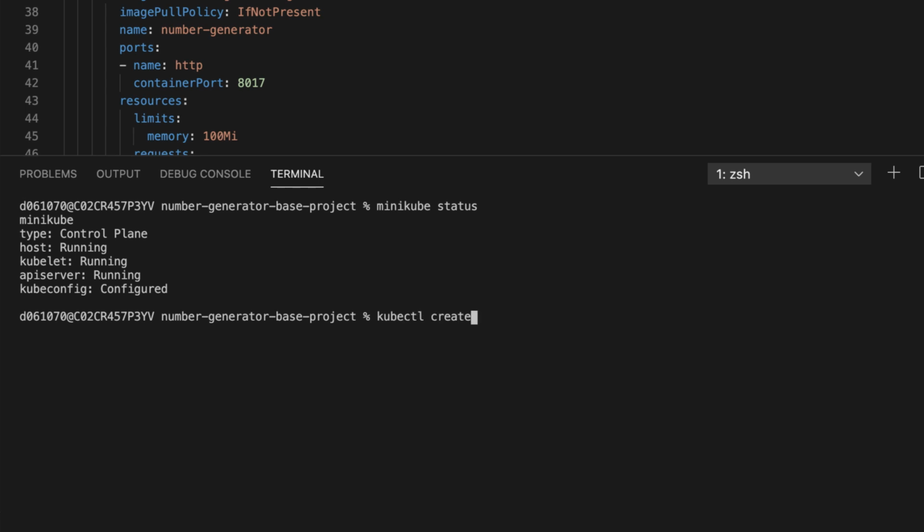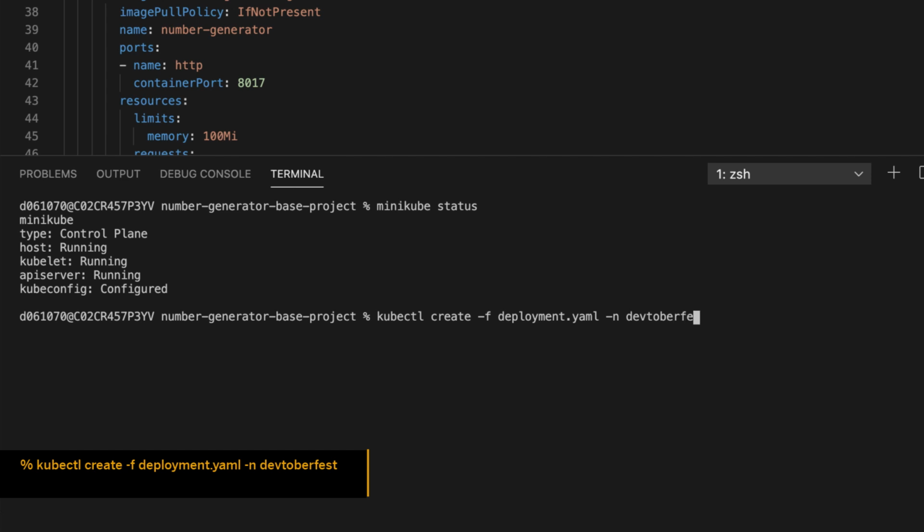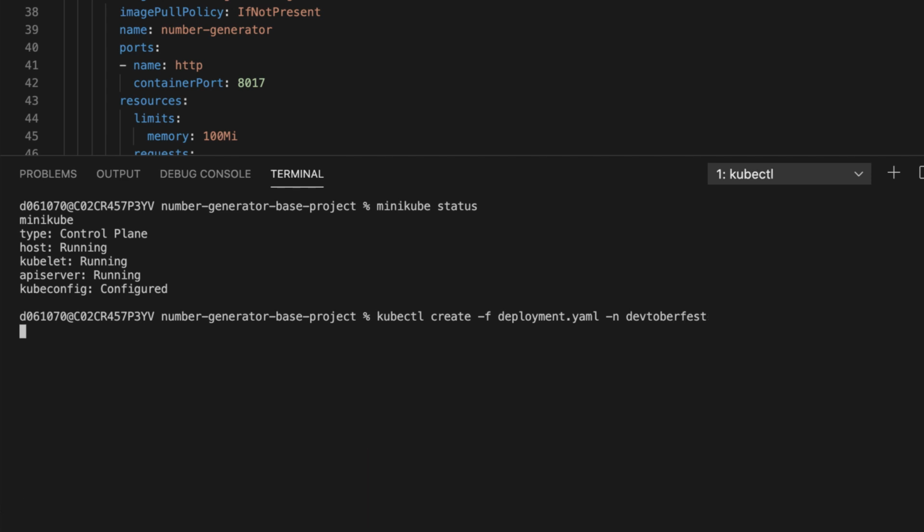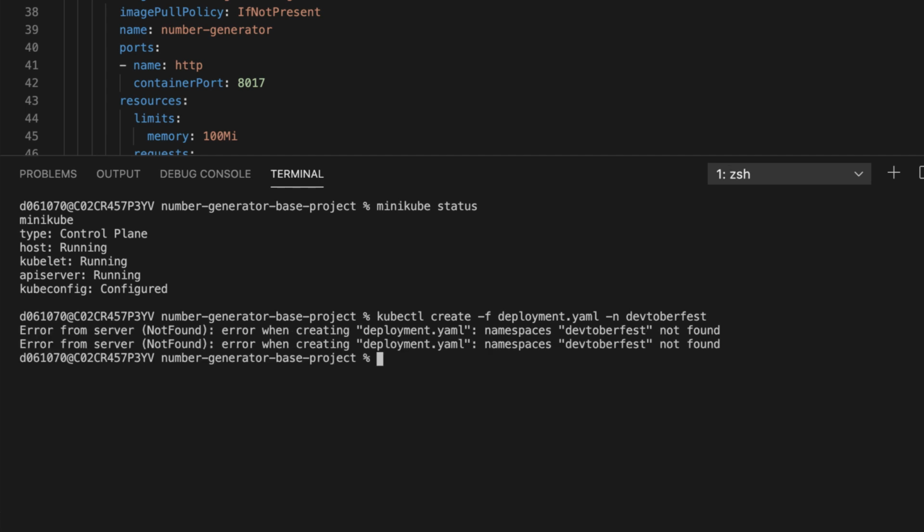And now we can just execute our create statement with kubectl create -f, then deployment.yaml, which is our deployment YAML, minus n defining the namespace, which is stage. Actually, let's do it Devtoberfest and hit return, and we should actually get an error here. Yep, here we go. So it's saying, oh, we don't have a namespace Devtoberfest yet.